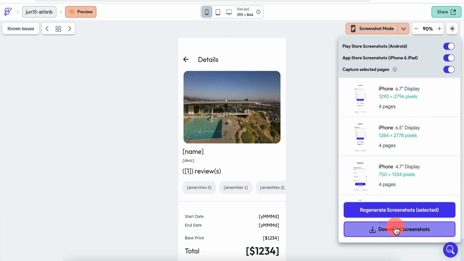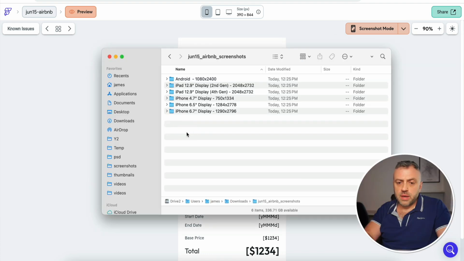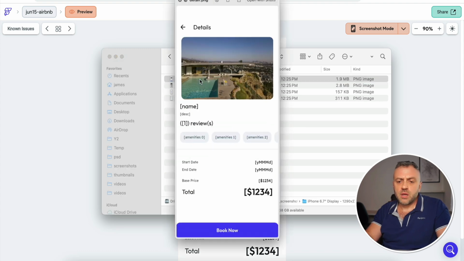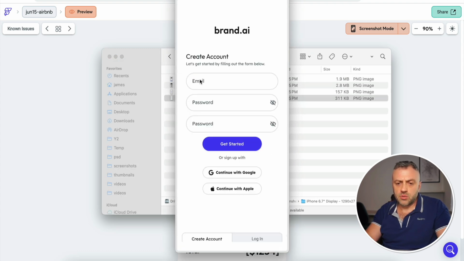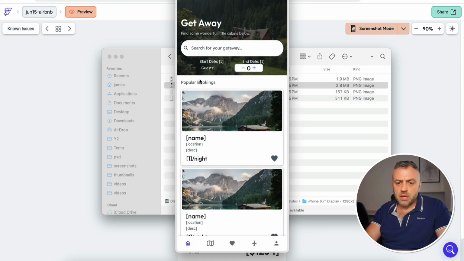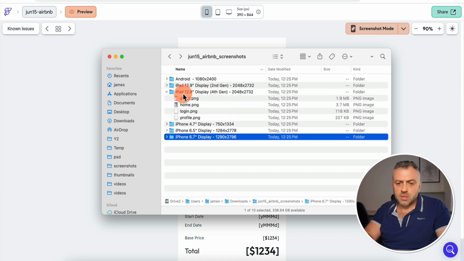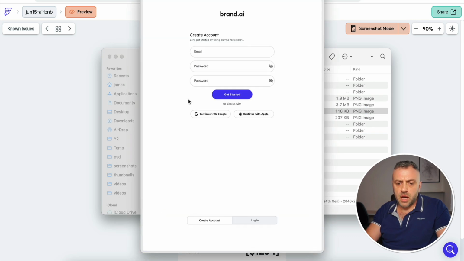All right, it finished. Now I can click on download screenshots, and I downloaded a zip file. I unzipped it and I'm seeing the following directories. So we have Android, iPad 12.9 second gen, iPad 12.9 fourth gen, iPhone 4.7 inch screen, 6.5 inches, and 6.7. If we open one of these directories, you can see the screenshots. These are the 4 pages that have been generated for the iPhone 6.7 inch display. And let's say I go into iPad. These are the iPad screenshots.